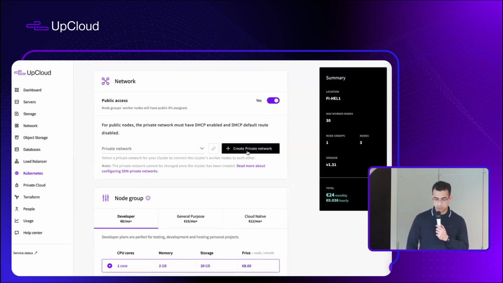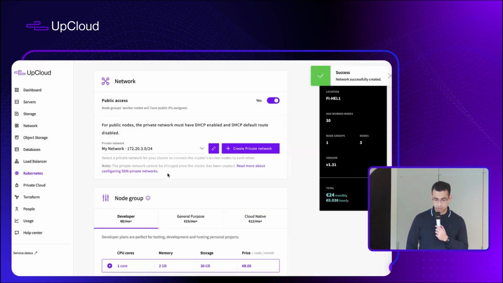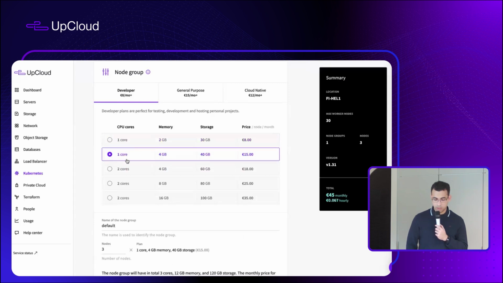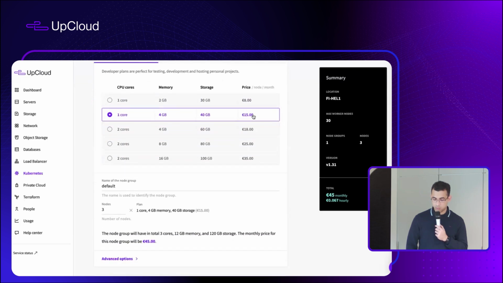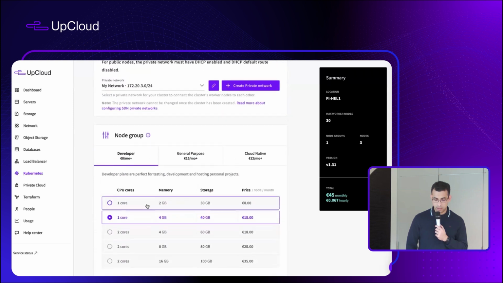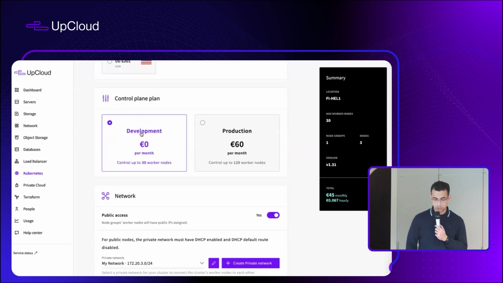You have to create a private network here. Let's call it My Network. Create private network. And then you pick your node group. Say you want this one: 1 core, 4 gigabytes of RAM and 40 gigabytes of disk. That's 15 euros per month. You can see the total price here. But notice that that cost is for the nodes, not for the control plane. The control plane is free.